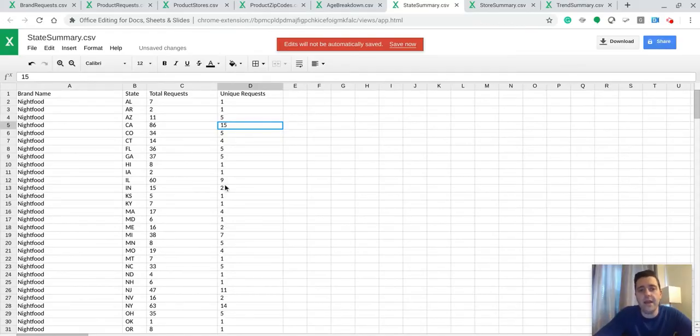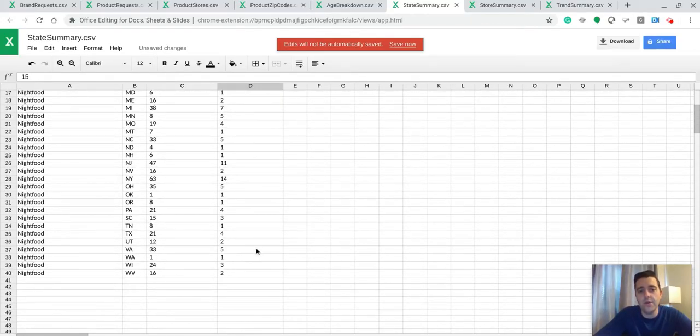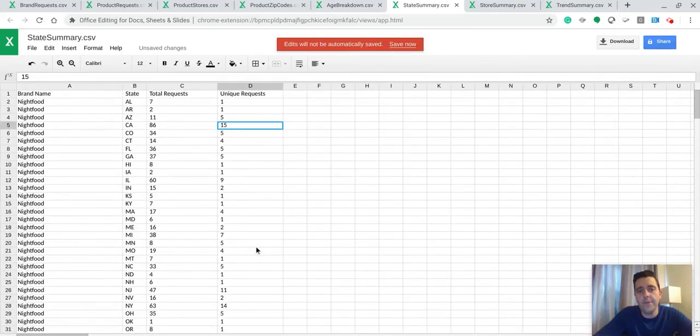Or you can see, okay, I've got to really try to increase our requests in a certain area. But the nice thing about this is once you've dominated your region, right? And once you've done really well in your local market, this is a great sheet to go to and say, okay, where should we focus our attention next?